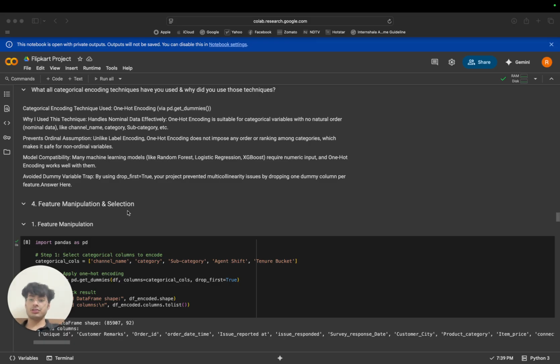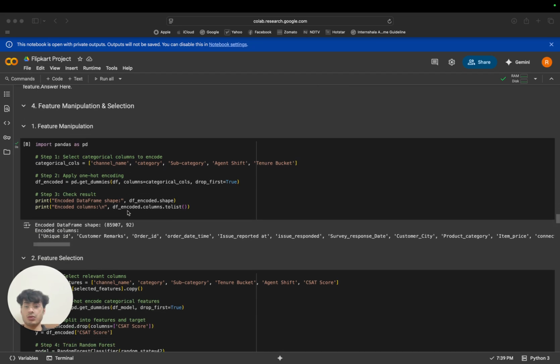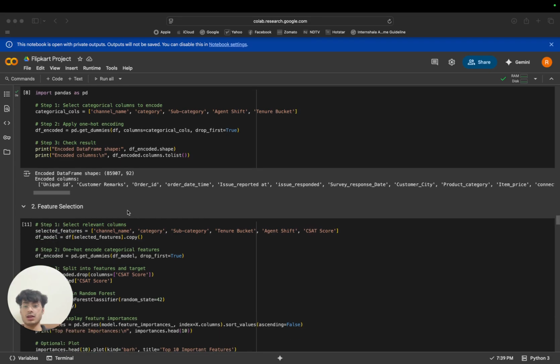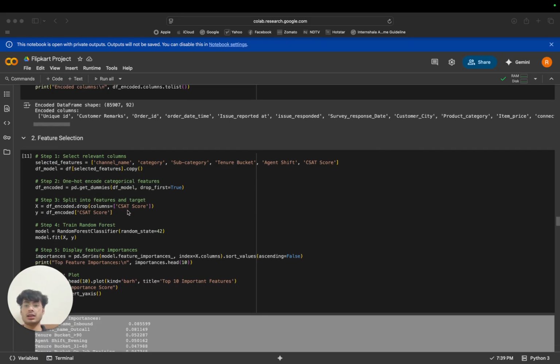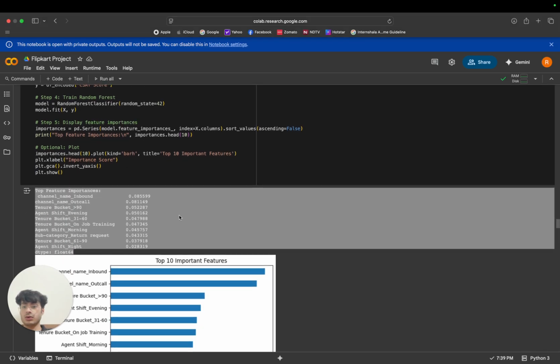So next is feature manipulation and selection. For feature manipulation also one-hot encoding was done. Feature selection was done by random forest classifier. So here are the top features.